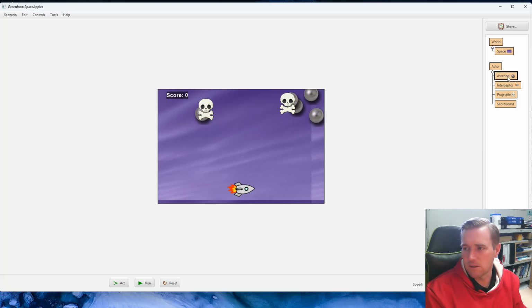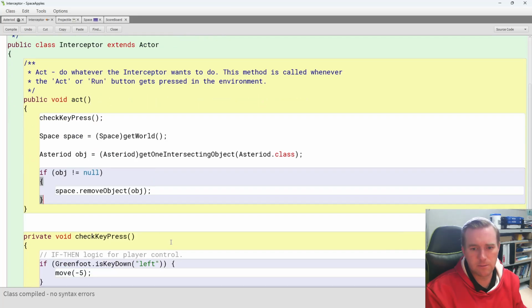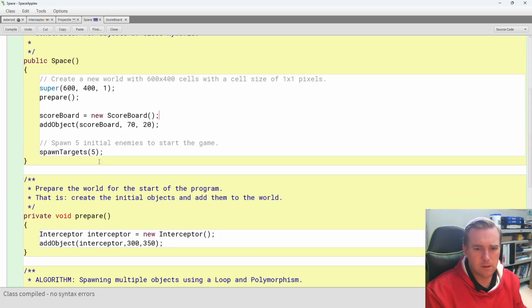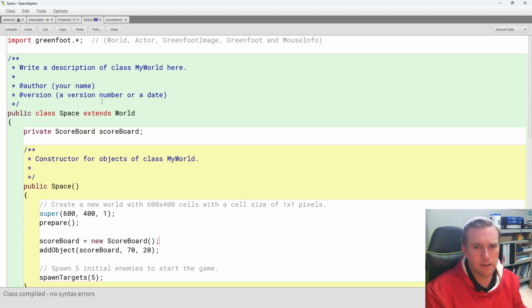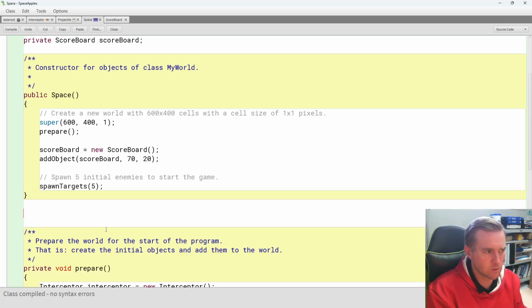So let's go ahead and do that. And we'll probably do that wherever we catch the object. So when we remove the object, I want to add the score. So how do I do that? Scoreboard. Maybe I'll get the scoreboard with the world. So let me go back to the world. And then I'll create a method here where I can get the instance variable scoreboard. So let's create a getter to get the scoreboard from the world.